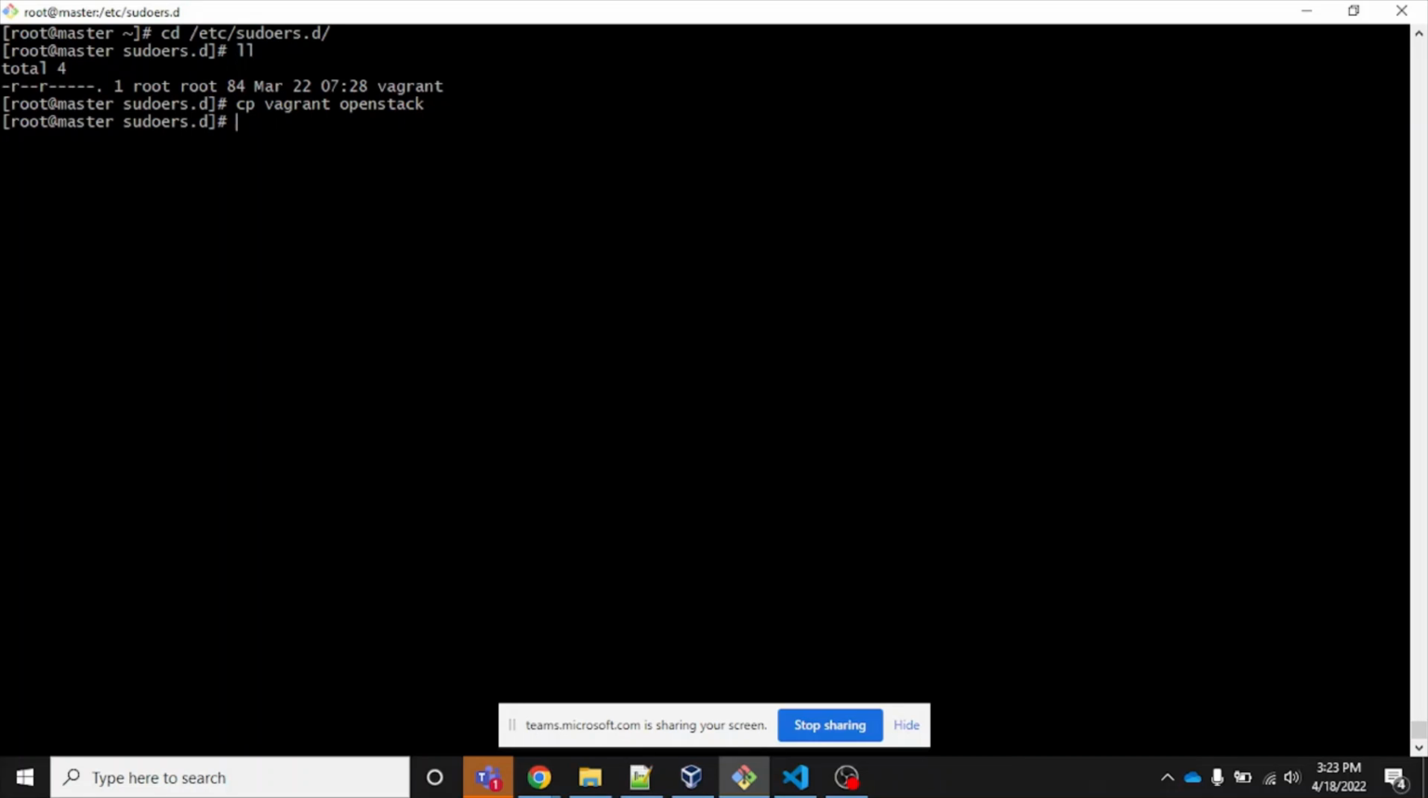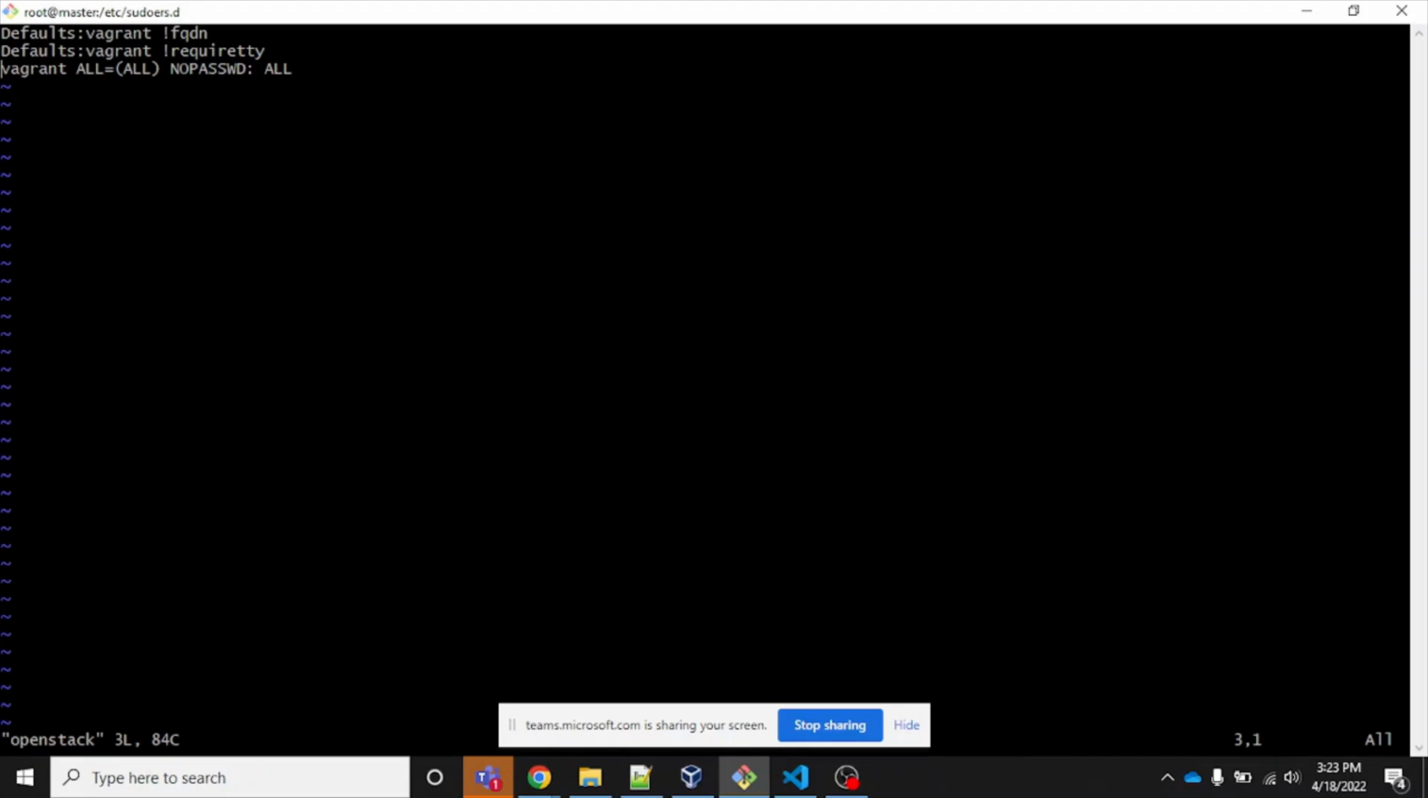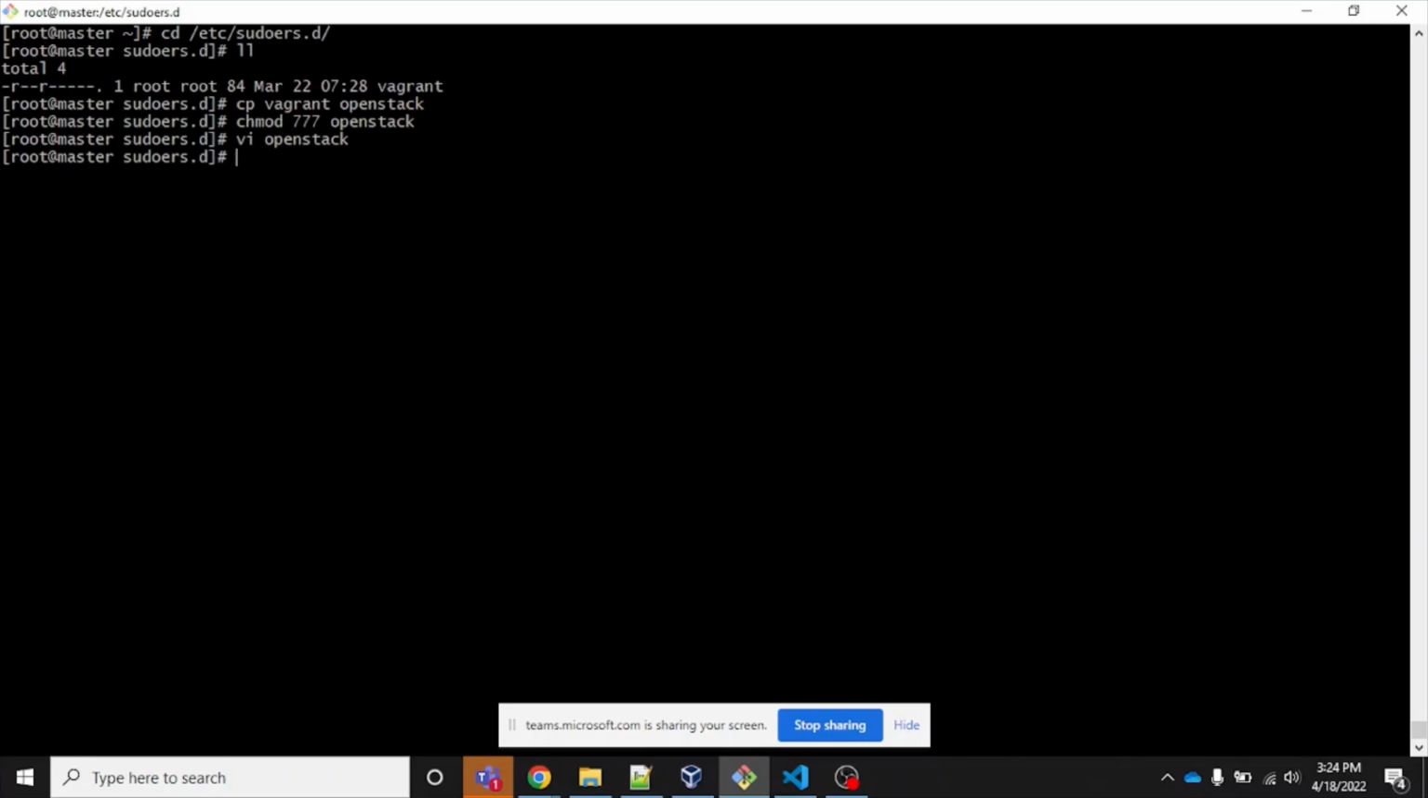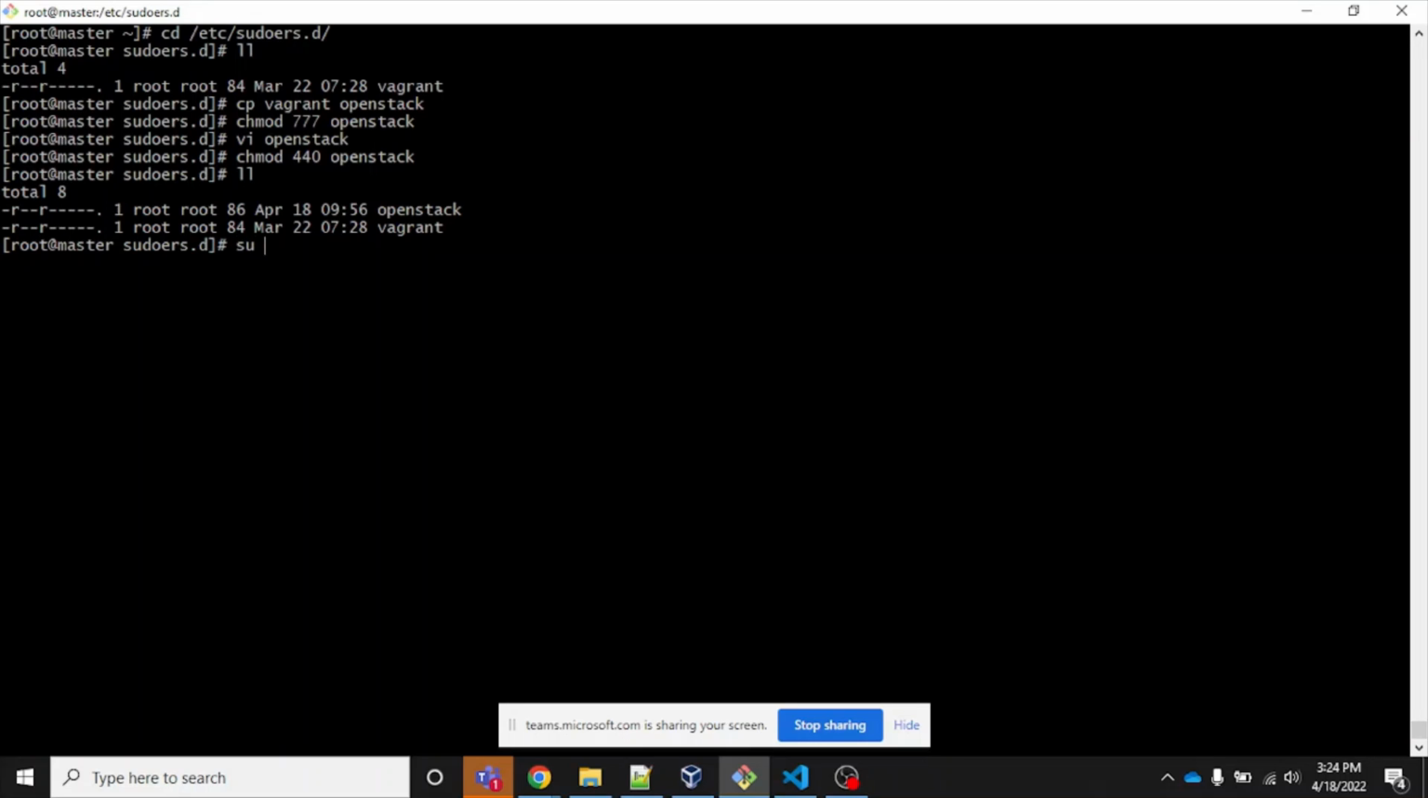So cd /etc/sudoers.d. So here we have the vagrant file. I will copy this one, and then I will create a file with the name OpenStack, chmod 777 OpenStack, vi OpenStack. So instead of vagrant, I will mention OpenStack here. Now again I have to change back the permission, chmod 440 OpenStack. Okay, so now I will switch back to the OpenStack user.